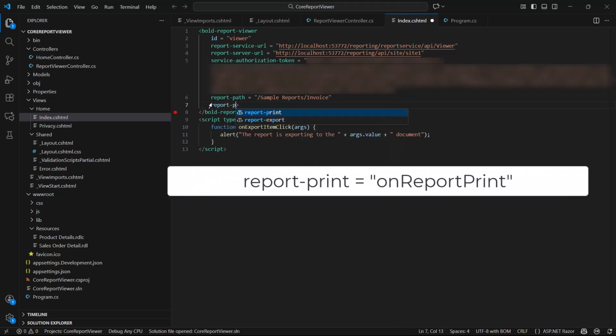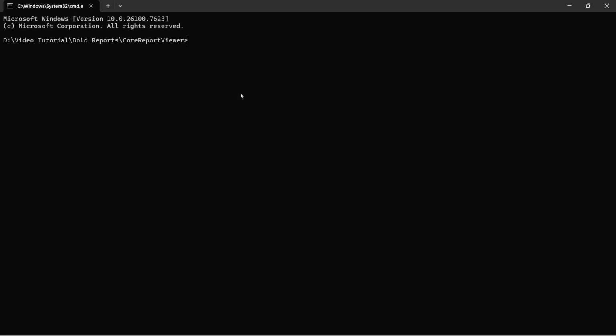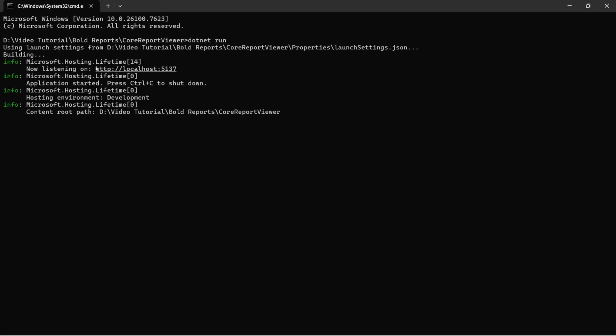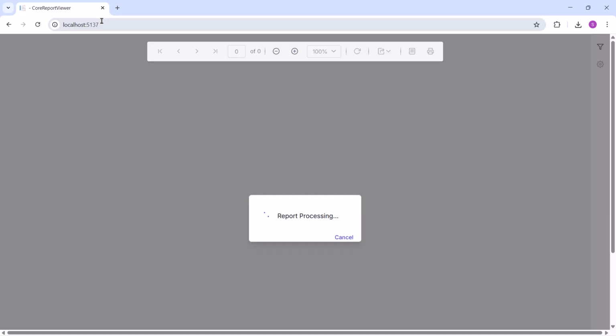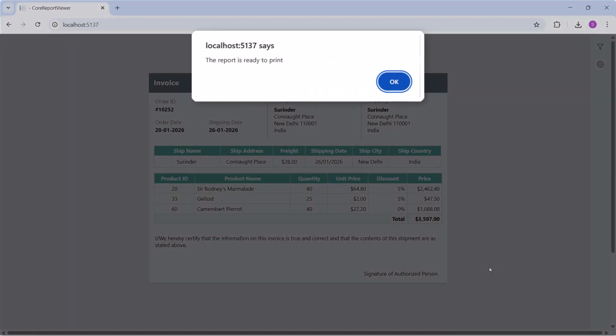Next, I add the report print event and implement the onReportPrint function, which includes code to display an alert message. Run the application to render the report. Then, click the print button to trigger the event and display the alert dialog.